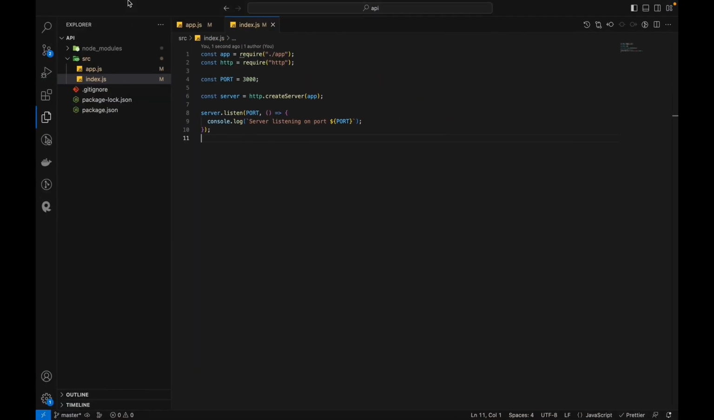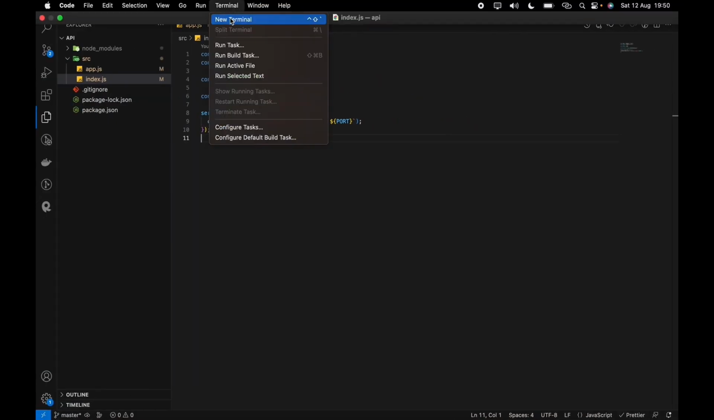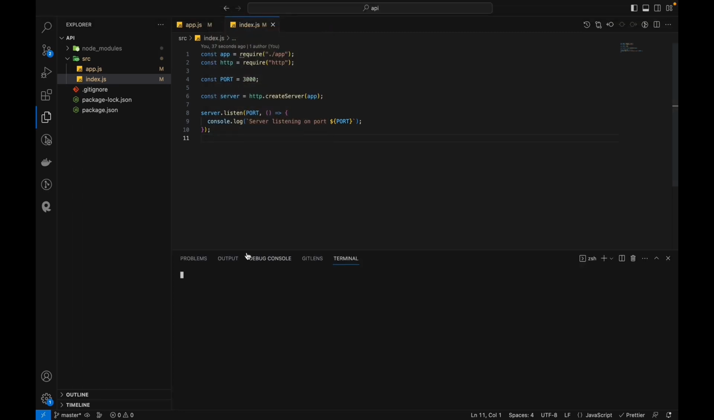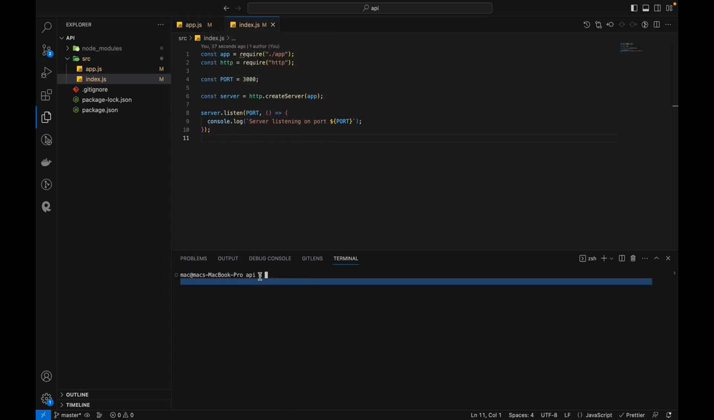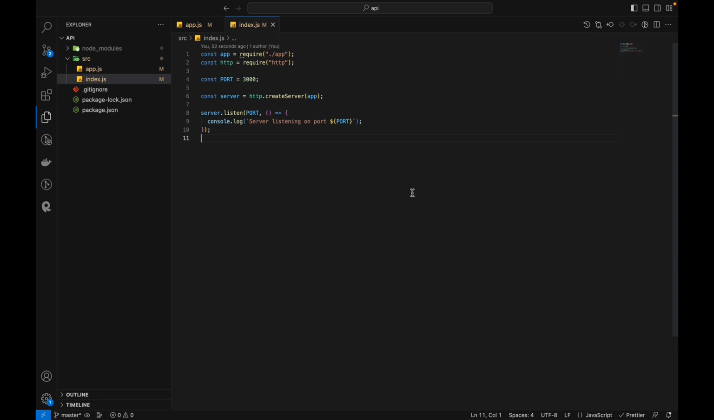You can also use the terminal inside VS Code. When you go here, you click on terminal and click on new terminal to bring out this terminal in your app directory. But I would like to use the external terminal so that I give you guys more viewing space.